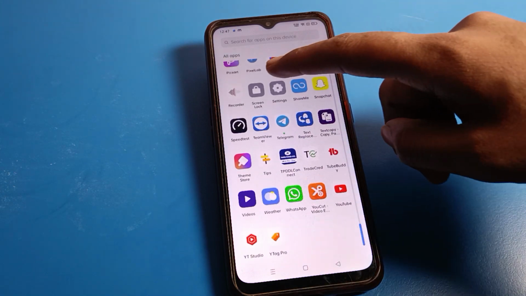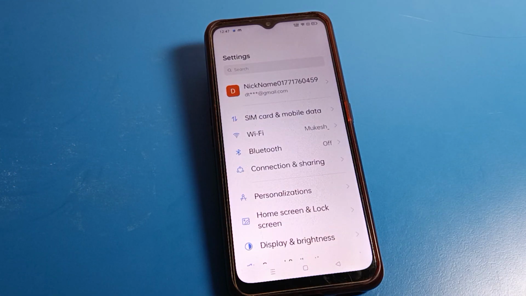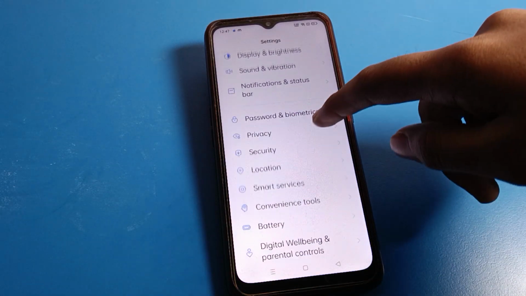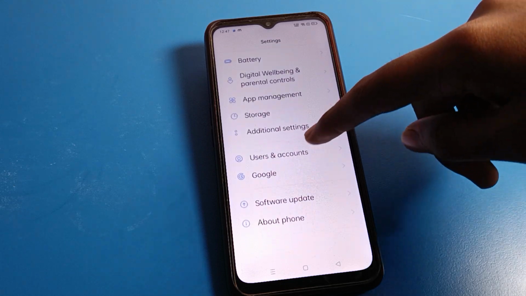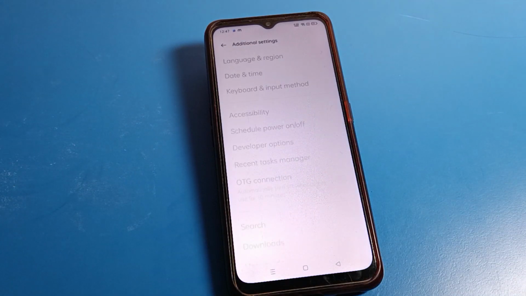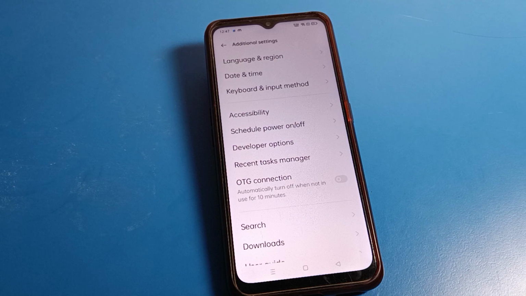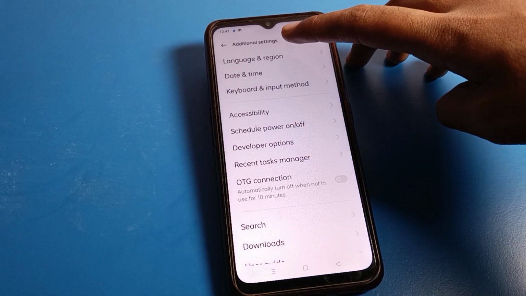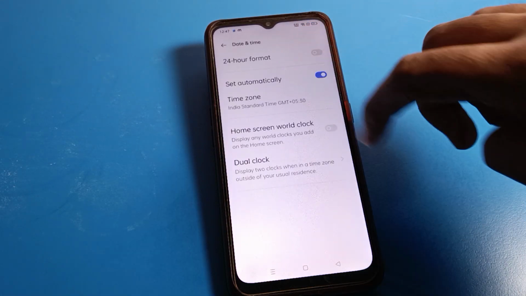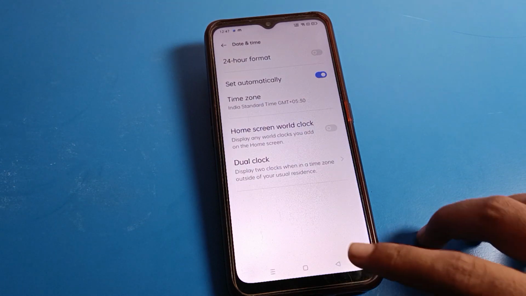Friends, open your phone settings. After opening phone settings, you can see this type of interface on your Oppo phone. Friends, scroll down. Click on additional settings. After opening additional settings, you can see this type of interface on your device. If you want to change the language, or change your phone's date and time, you can change them from here.